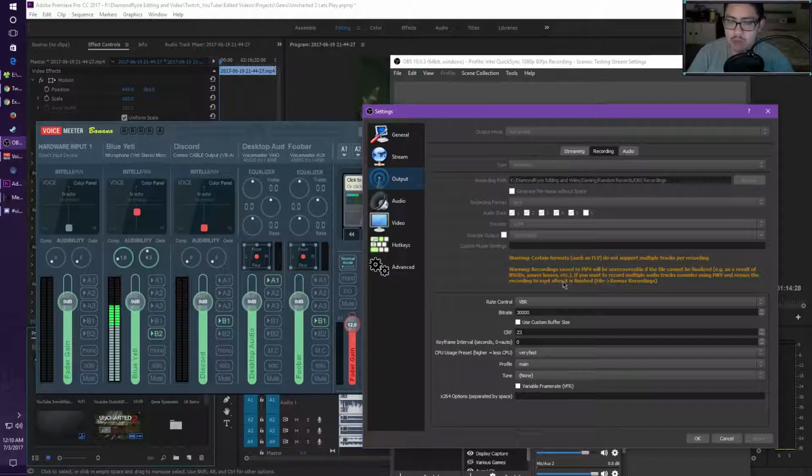You cannot do anything. You will lose that Let's Play. You will lose that audio file. You will lose any of that. If you want to record multiple audio tracks, like it says, consider using MKV and remux it back to MP4 if needed. In my case, OBS has not really crashed on me at all, and it has definitely been useful for me to stay at MP4. But I could just go to MKV and use that and remux it to MP4 if needed.